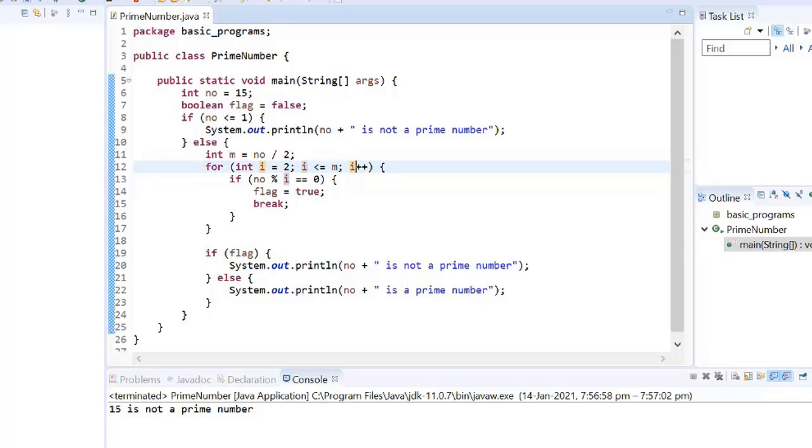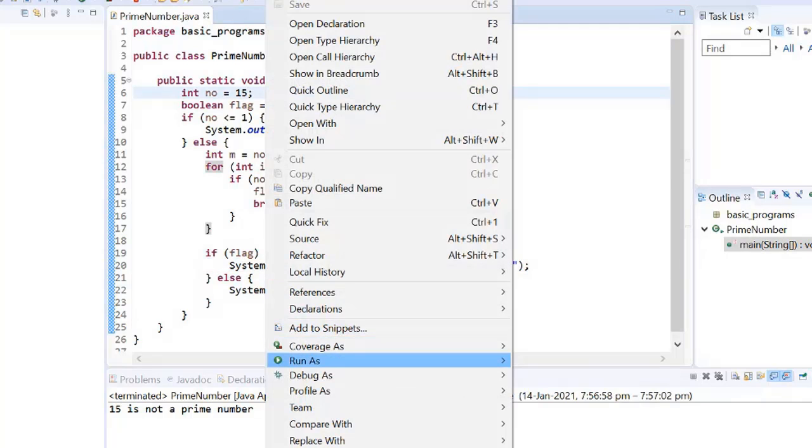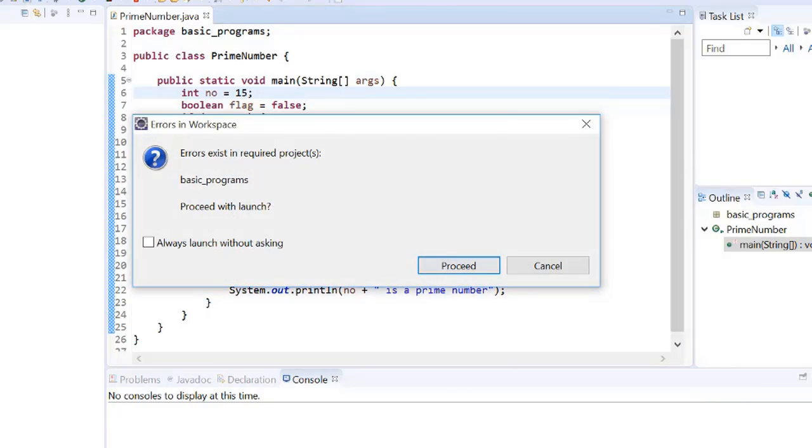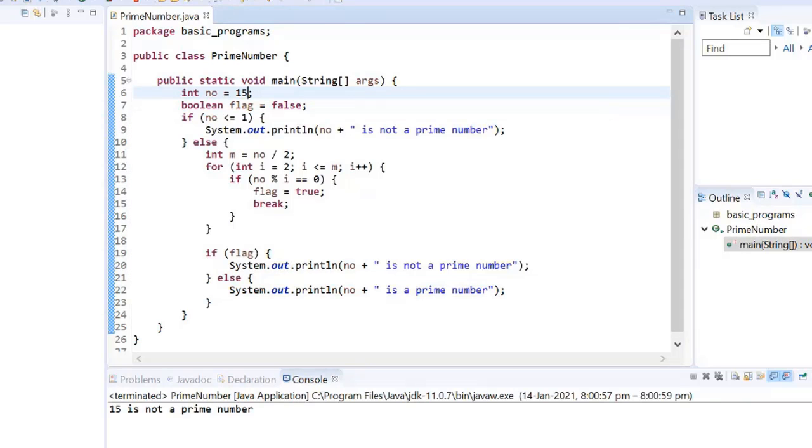Now we have 15 mod 3, and 15 is completely divisible by 3, so it will return 0 and the flag will become true and the loop will break and the control will come here. As we know that flag is equal to true, so "15 is not a prime number" will be executed. So let's first execute this program. So 15 is not a prime number.